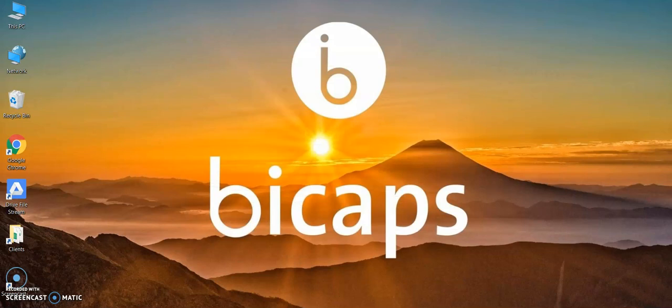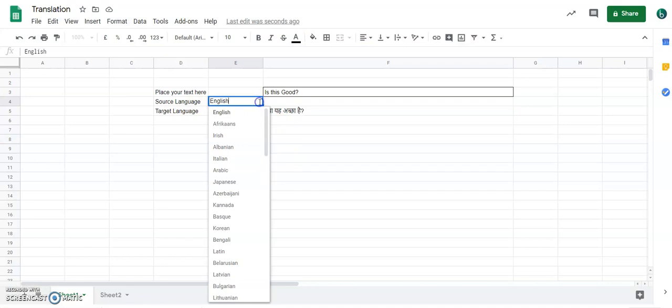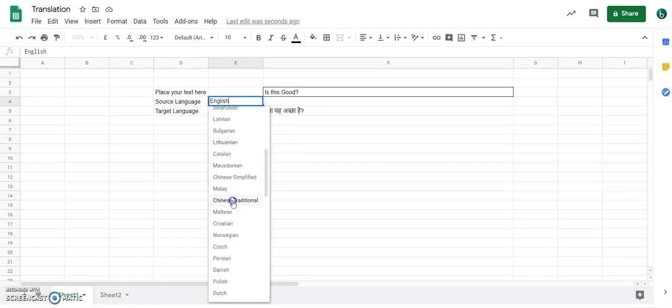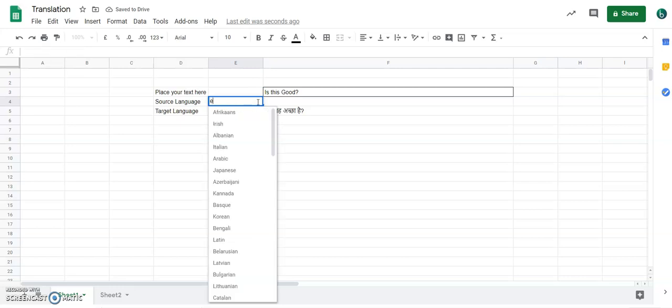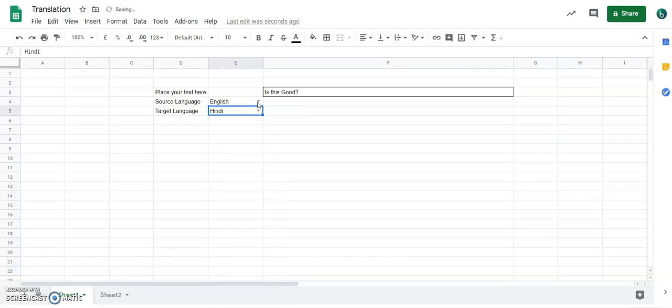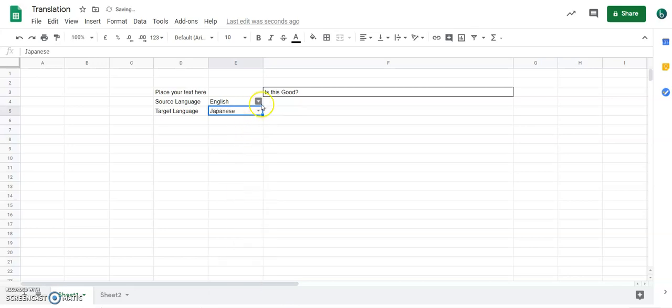And did you just see how, right in my Google Sheet, I'm able to translate a sentence from English to Hindi? And it's not just from English to Hindi, you can convert it from any language to any language that is currently supported by Google. So since our sentence is in English, I write it in English, and now it can be converted to Hindi, to Japanese, and to any other language.